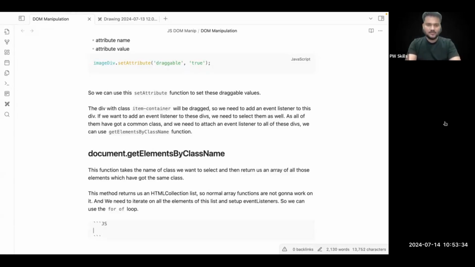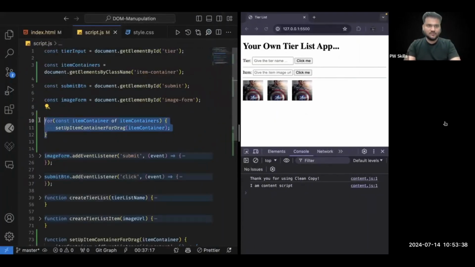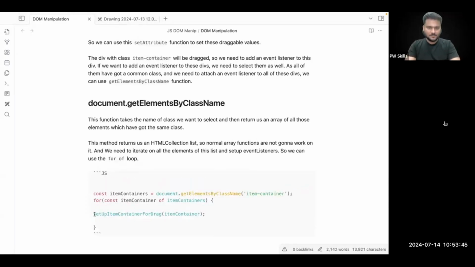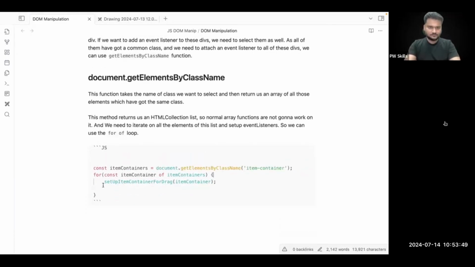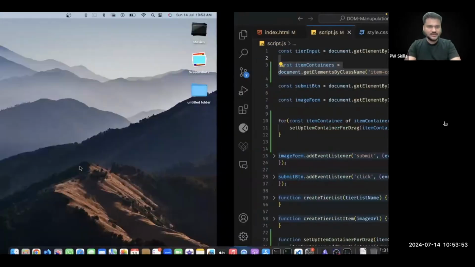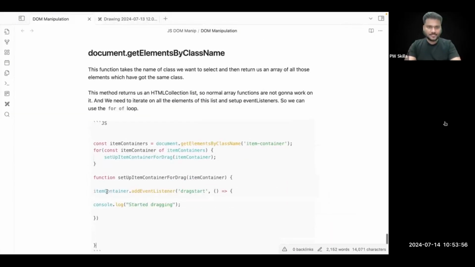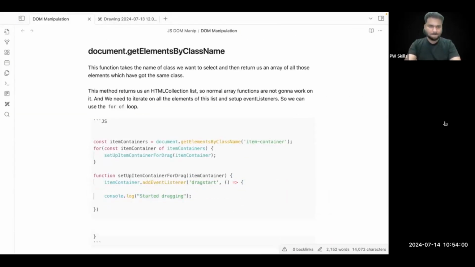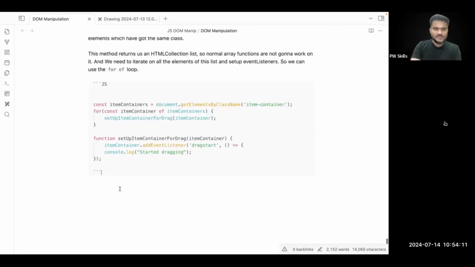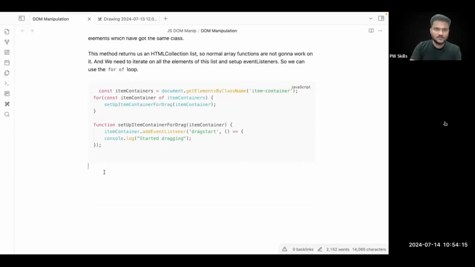Okay. And we can do something like this. So we'll take the for of loop from here, take the item containers. Okay. And then we will write this function, setup item container. There we go. Right. This should be done. And we don't need this. Okay. So this is what we are going to do. We are going to set up the item containers like this.